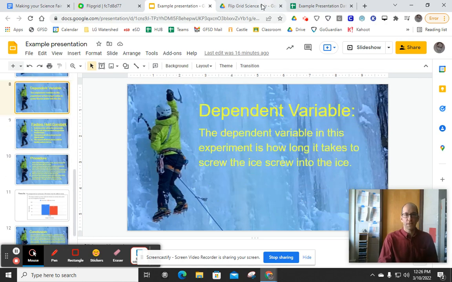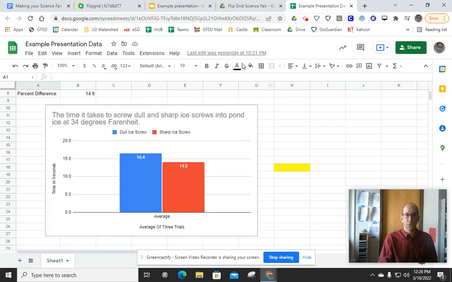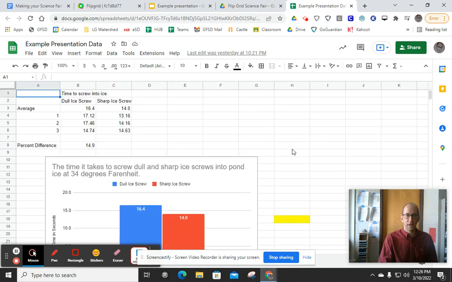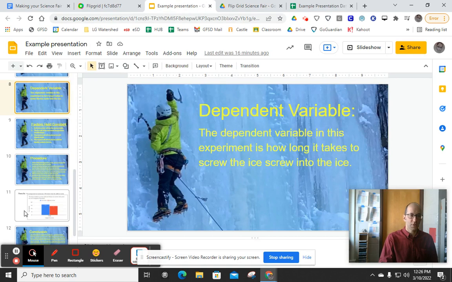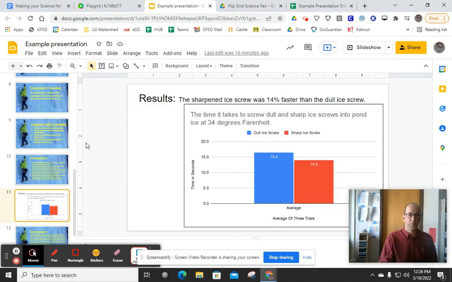The next thing that you need to do is make sure that you made your data into a graph. The best way to do this is in Google Sheets. So there's mine. And then you can link your graph to your slideshow so that your graph is in your slideshow. And then any other pictures that you have are going to go in your slideshow too. So if you didn't take video of your experiment, but you took pictures of your experiment, then you should put those pictures in your slideshow as well so that your slideshow has everything that you need.